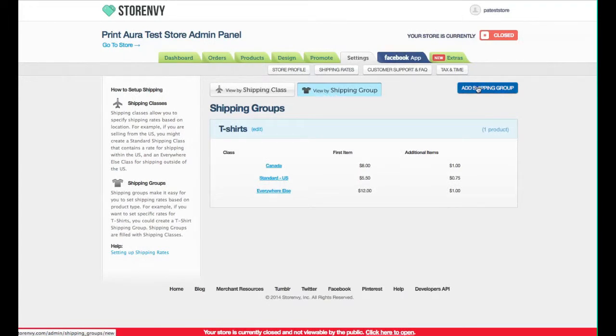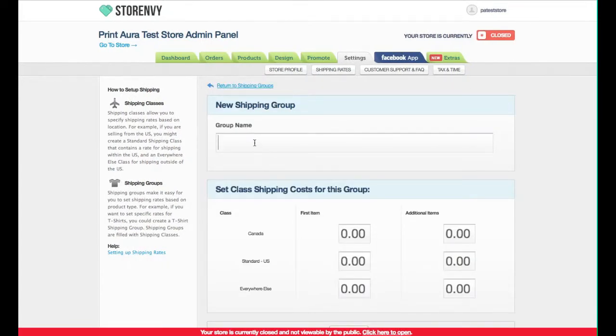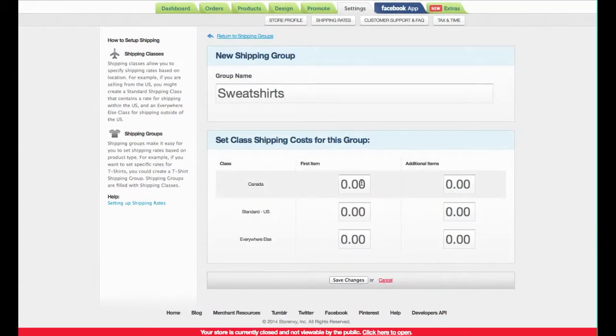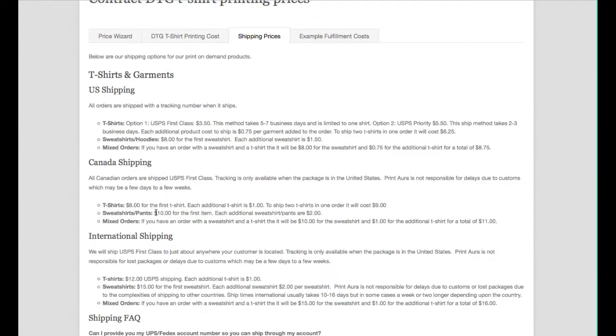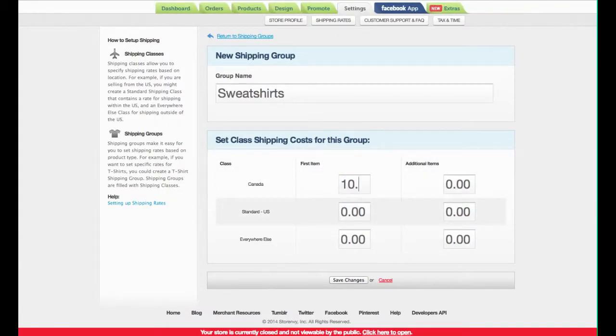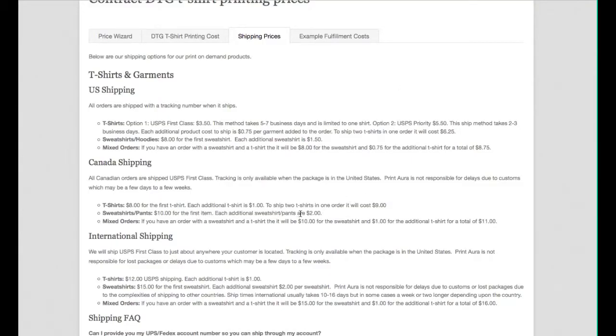And we're going to add another shipping group. Call this sweatshirts. And as you can see, all our shipping classes are already there, so it's pretty straightforward. So what you're going to do again is go back to pricing. And look and see, okay, Canada, it's $10 for the first item and then $2 for an additional. And then the US is $8, and then I think it is $1.50.